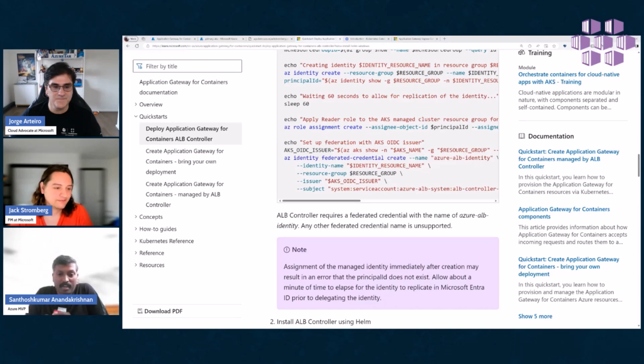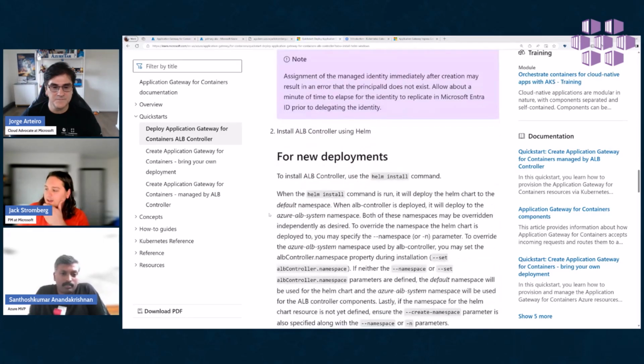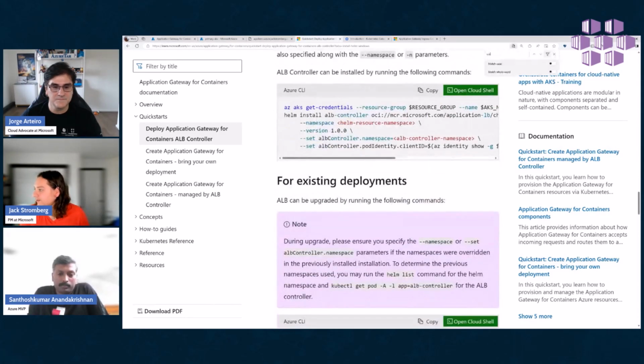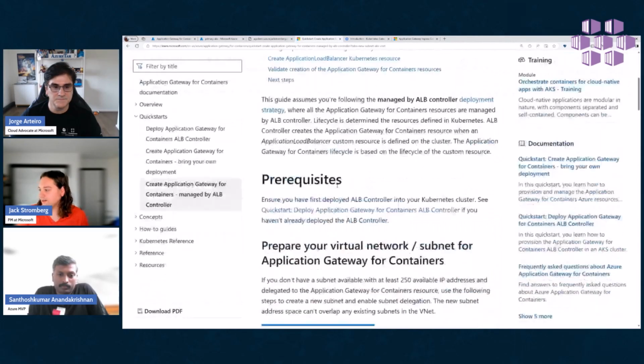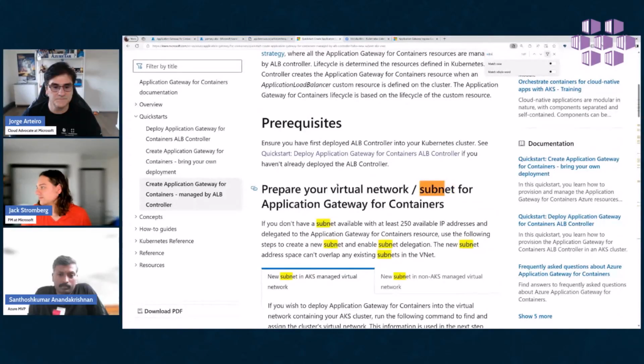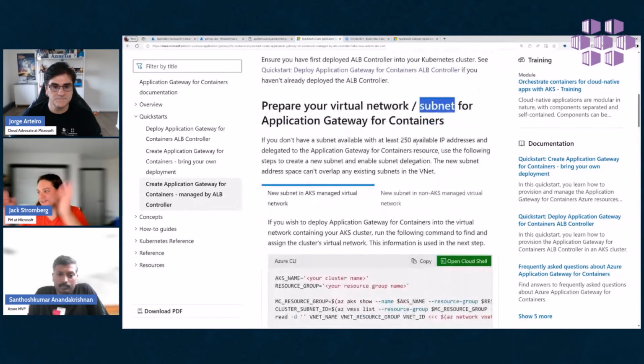So I had another question for Jack. Jack, is there a specific requirement for the networking stuff? Is there some dedicated subnet or any kind of allocation required as part of the deployment? Mm-hmm. Yeah, that's a great question. So let's look at this scenario here. Perfect, it's right in my face. So when you deploy App Gateway for Containers, actually, maybe I should go back one step here.